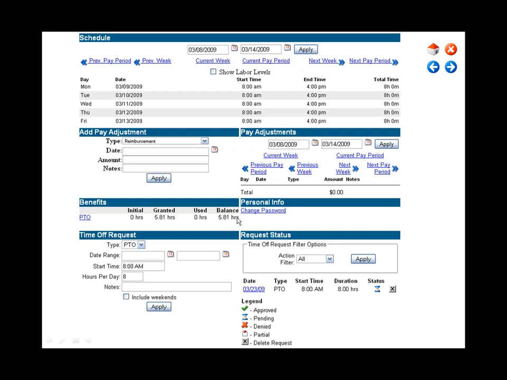The next section you see here is the benefits, such as your PTO, sick, vacation, paid time off, personal days. Whatever type you use, we can track those for you. The initial is basically your current balances, which we can have carried over. The granted, depending on how often you grant it to them, maybe annually, per pay period, daily even. You can see what they've used, and most importantly, what their balance is.